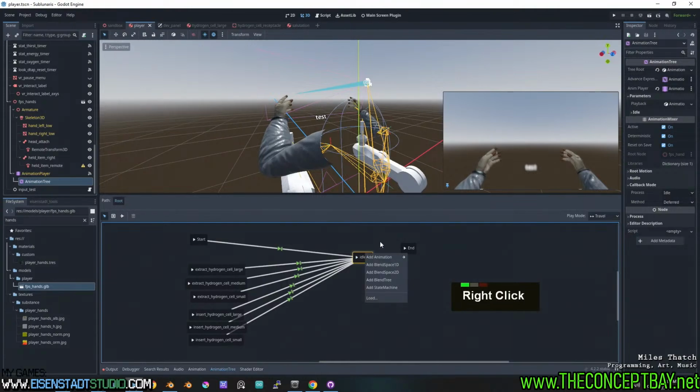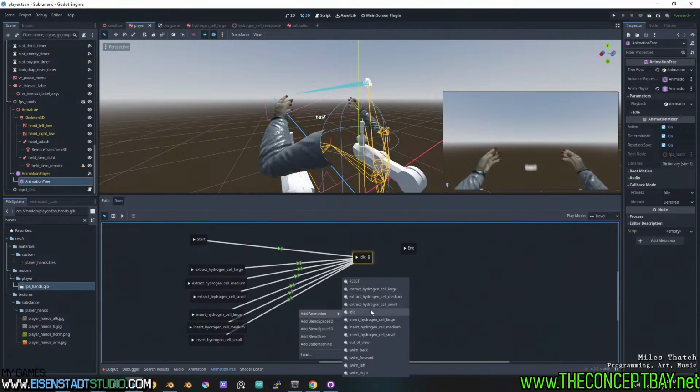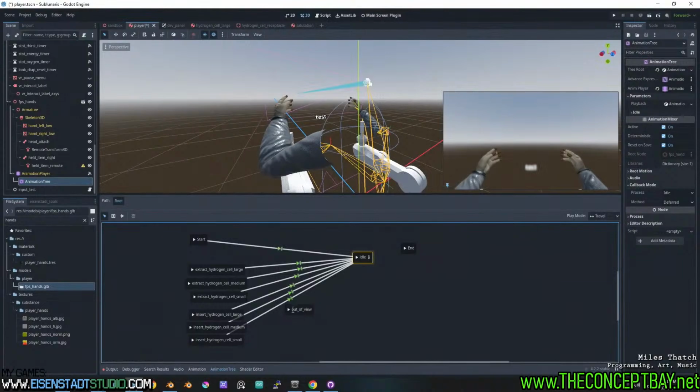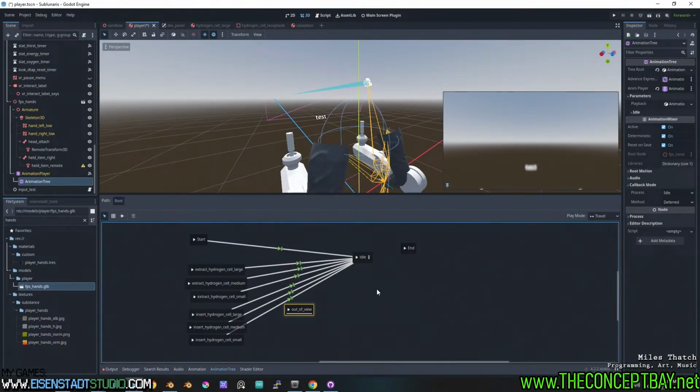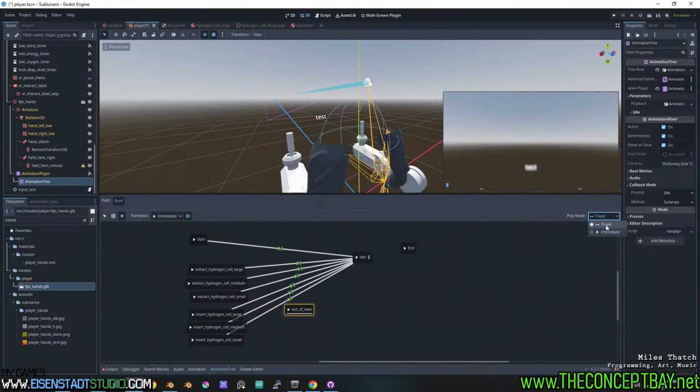Okay, beautiful. So we're going to insert. Where is it? Out of view. There we go. That's the animation for out of view. We are going to take this travel immediate play mode. Okay. Sync. What is sync? New transition should auto advance.